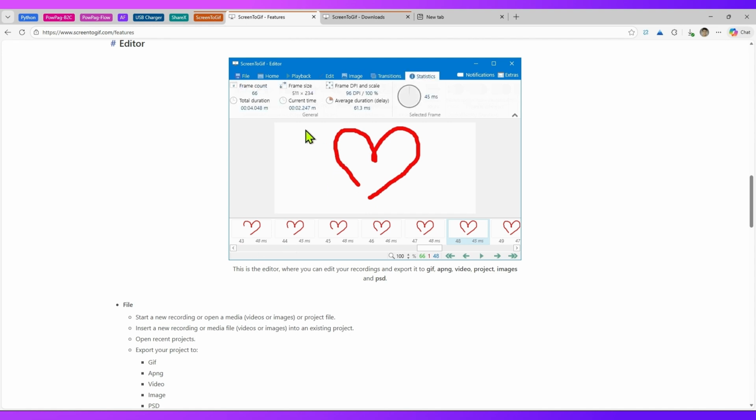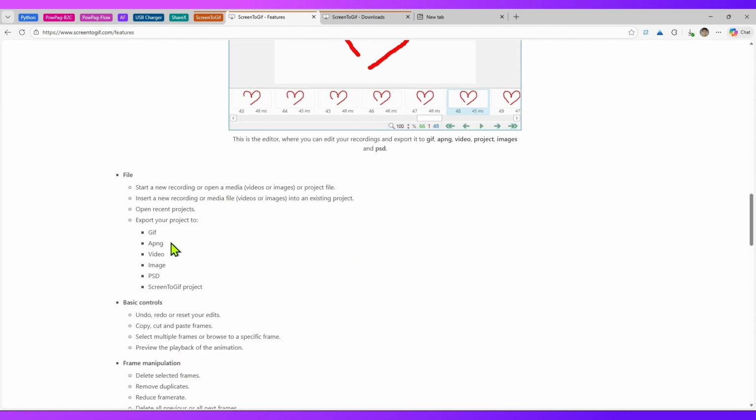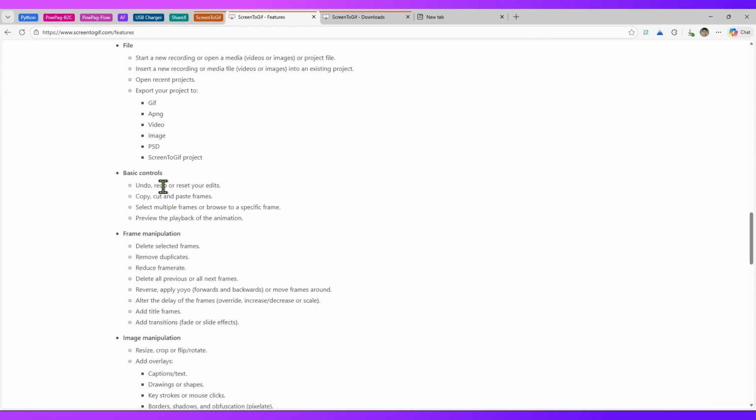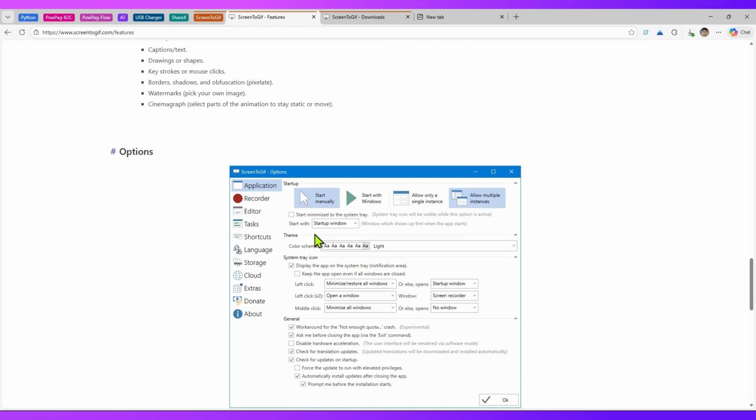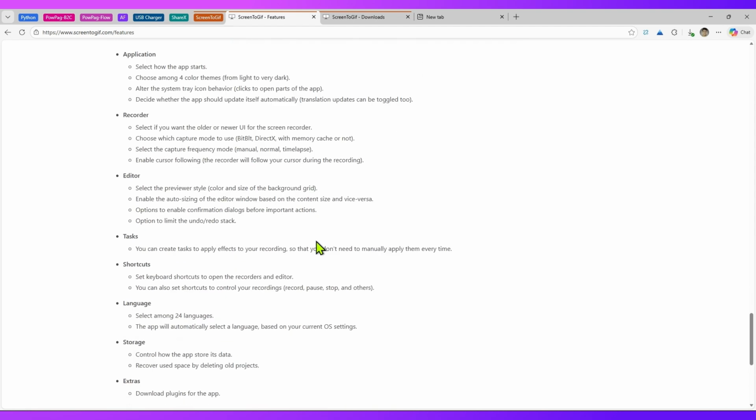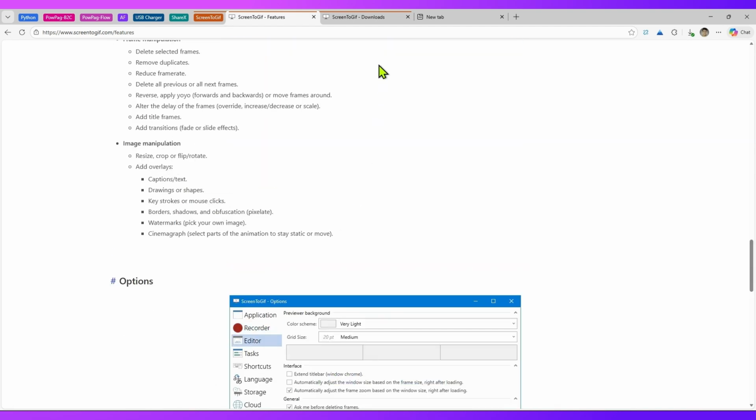Then there is an editor. You can create or generate an image, or edit an existing image. It supports various options to save your project, so you can even save this in a PST file as well. That's what I liked most about this particular application. You can perform various basic controls, frame manipulation, image manipulation, etc. And then there are various options as you see within the application, so you can read through this documentation.